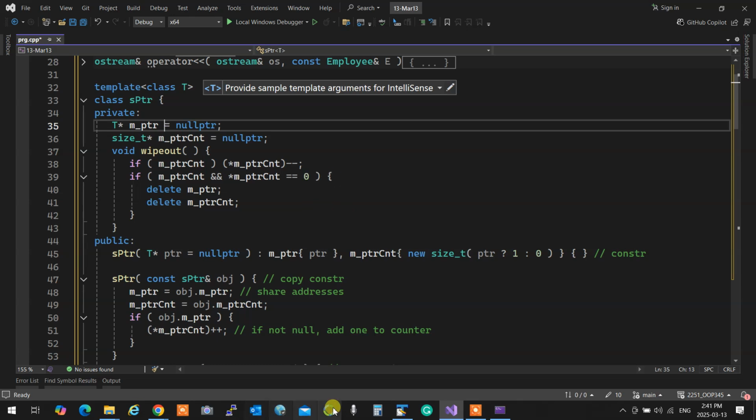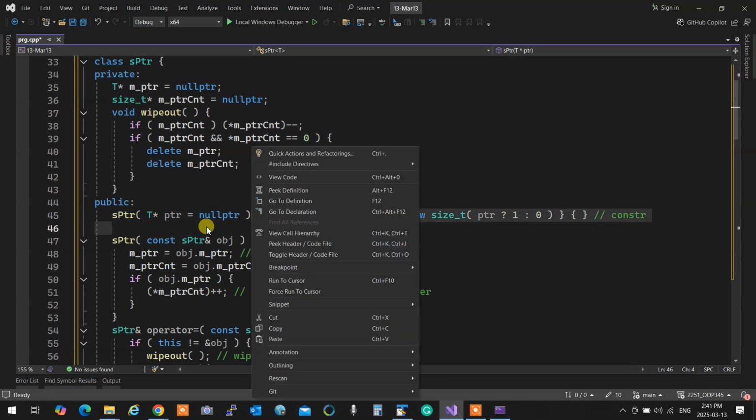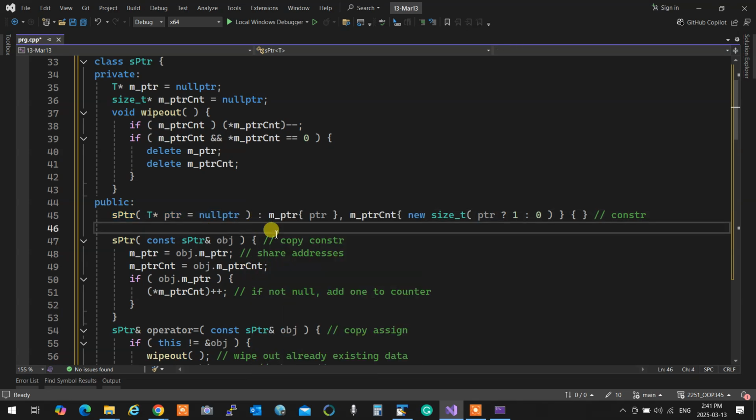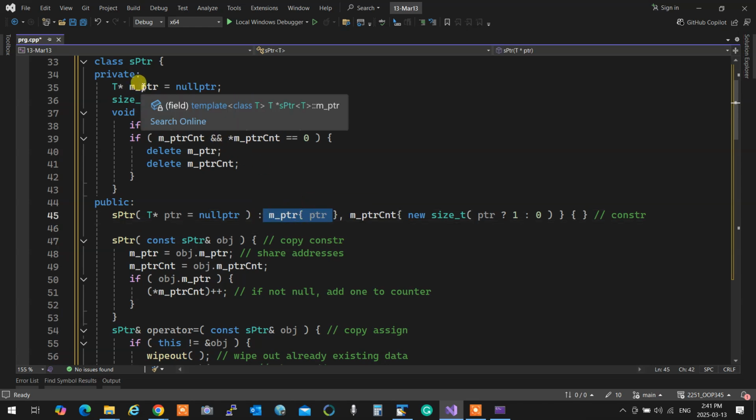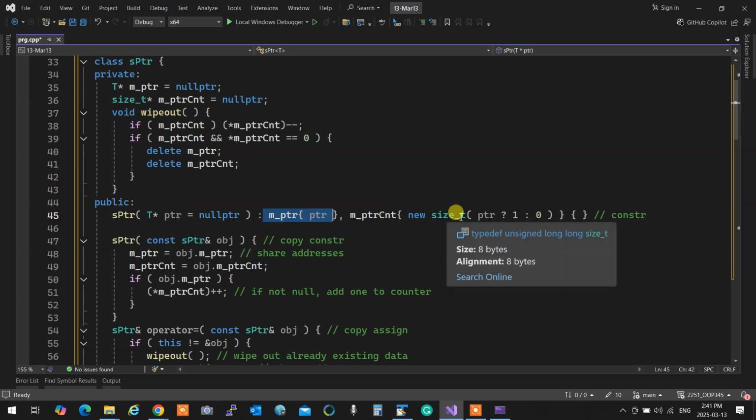So when I actually create the smart pointer, and this is a shared pointer now, I initialize the pointer to the address that is coming in. Then I'm going to say, create a new size_t.